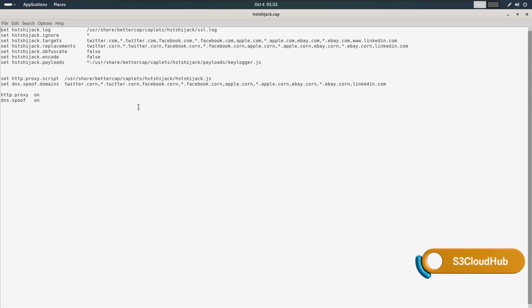You can modify this replacement if you want. For instance, you could use twitter.com with a single T instead of con. It's flexible. Now, it's crucial to ensure that the DNS spoof domains are set exactly the same as the replacements. I literally copy and paste them to avoid mistakes. Once everything is configured, we are ready to run the attack.